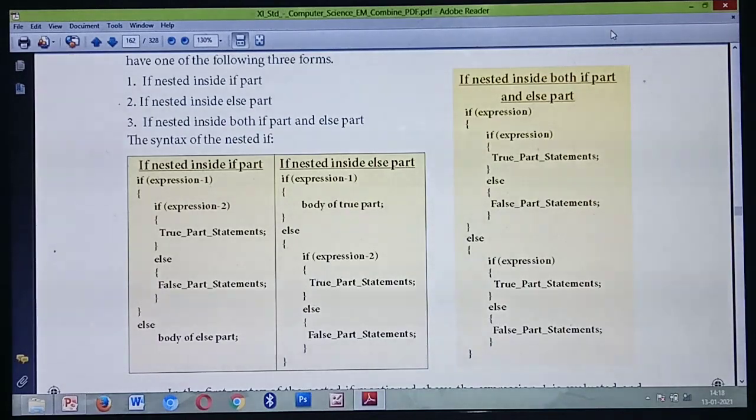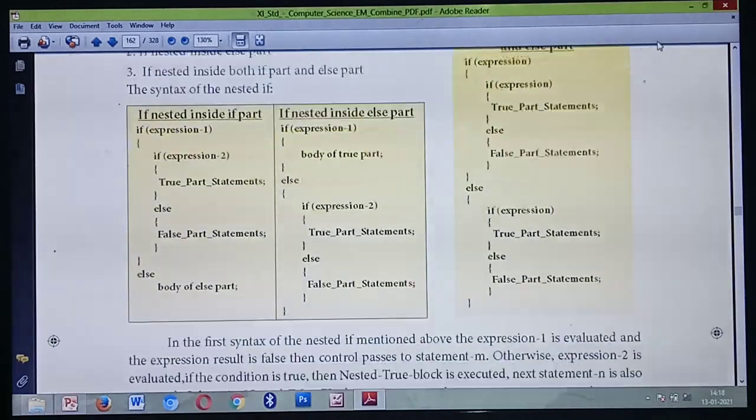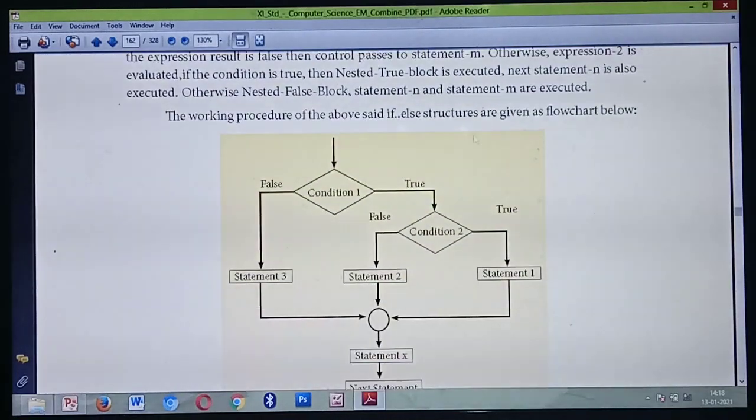Understood? Nested if is divided into three things. What are they? Nested inside if part, nested inside else part, then nested inside both if and else part. Understood? Okay. See this block diagram. First, they are giving some condition. If the condition is true, that is the if part.